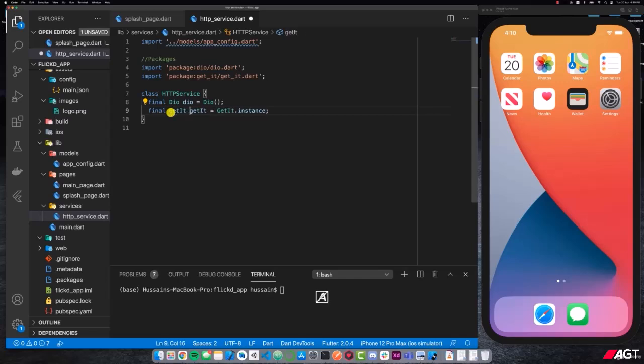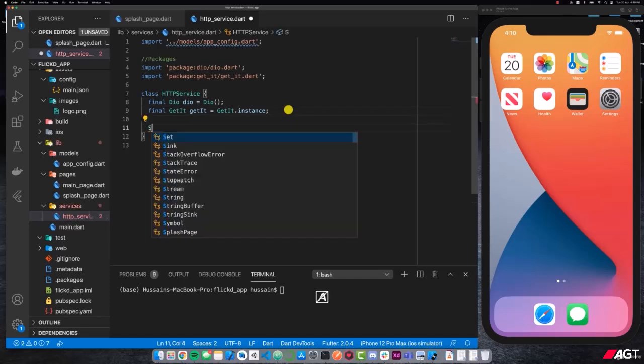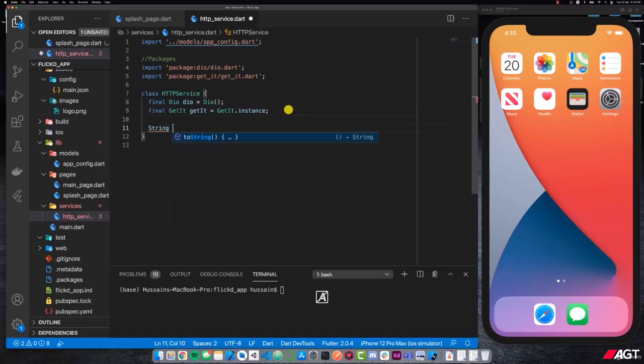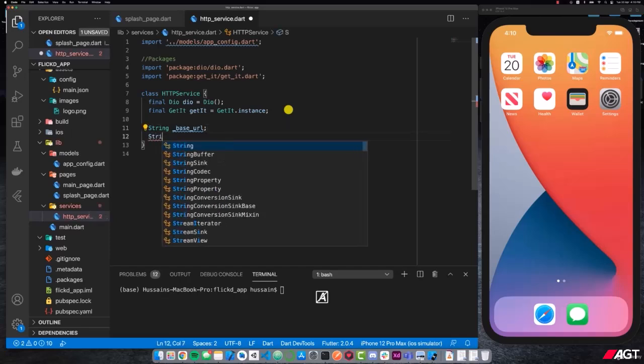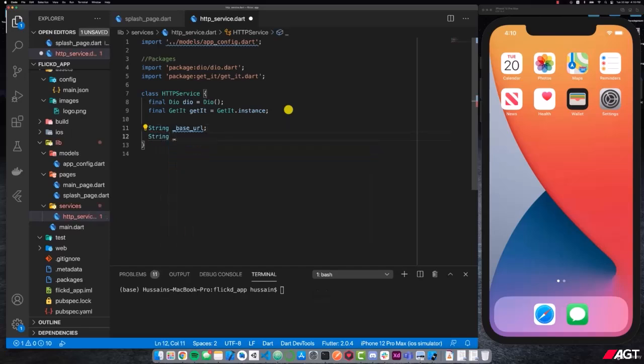So it's GetIt. And once we're done with this, we're ready to actually define these two new variables that are required within our class. That is going to be our base URL for the API, which, if you remember, is now present inside of our app config model that we've instantiated, and our API key, because every request that we send to the actual MovieDB API requires the API key to be present in the query string as well.